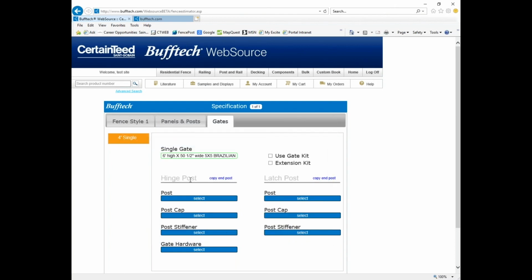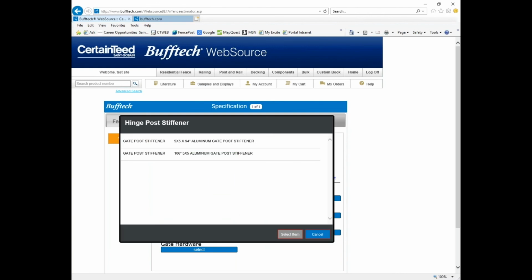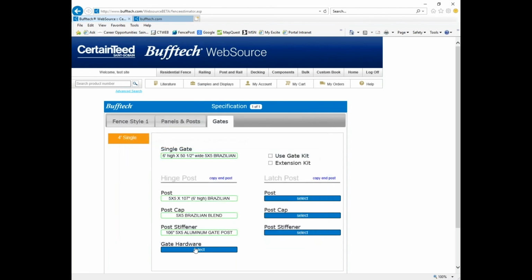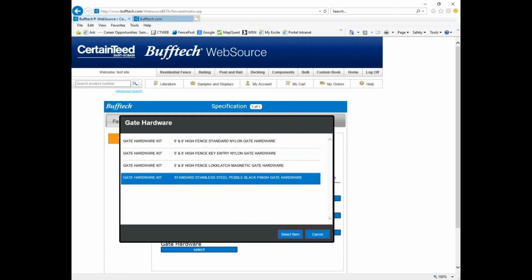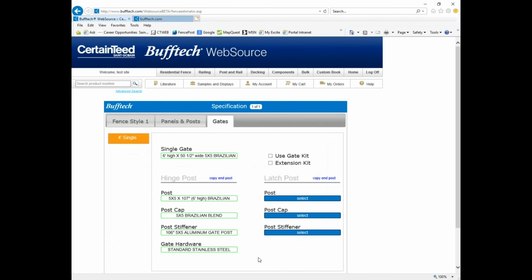Then here, I've got to choose my hinge post, and if it's going to be the same as the end post, I can just copy, or if it was going to be a blank post or something, I can go in and actually select what the post would be, but it's going to be a routed end post, so I can just copy. My post stiffener, if I'm going to use post stiffeners, I can go in and select my post stiffener. My gate hardware, so these are all the different gate hardware options that are available for this fence style, so I can go in and select the hardware.